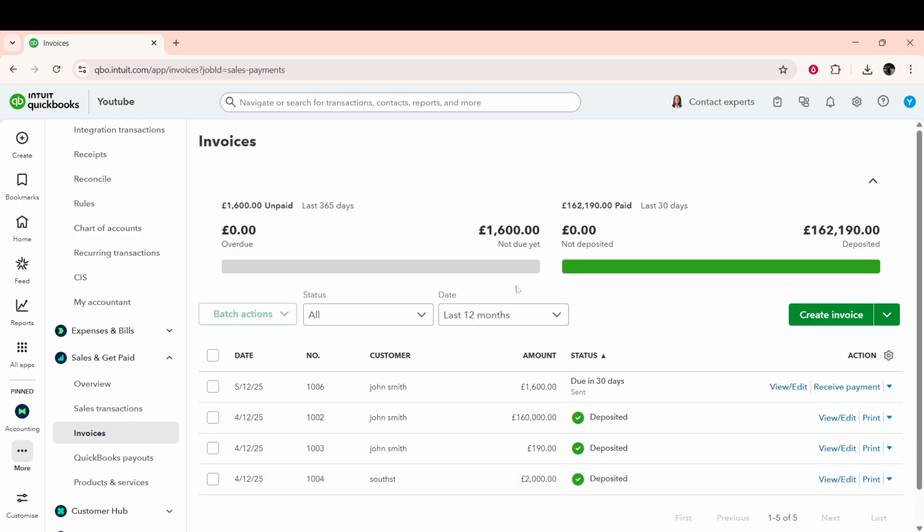Before you finish, consider whether voiding rather than deleting better supports your audit trail. If you're unsure, voiding is often the safer first step. And if the invoice was linked to a bank deposit, you may need to review that deposit afterward to keep everything aligned.